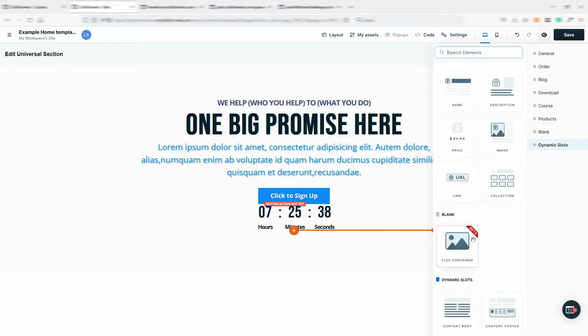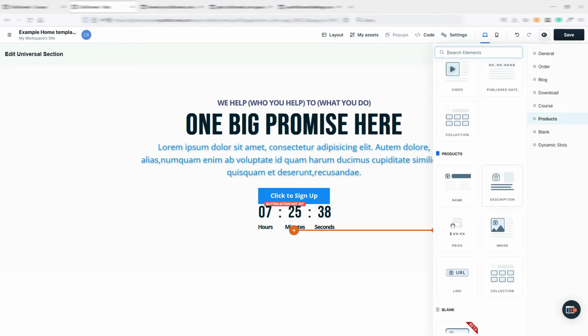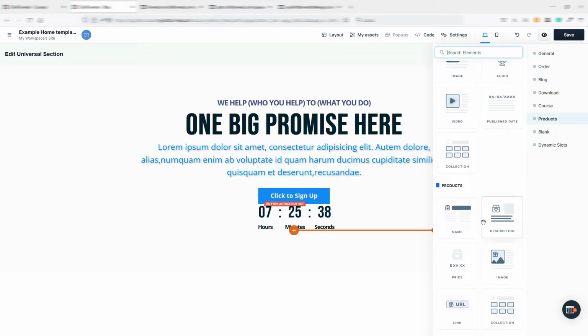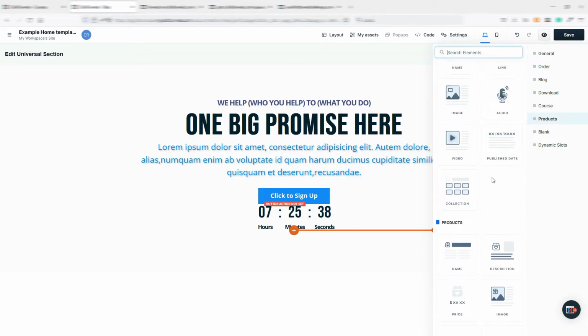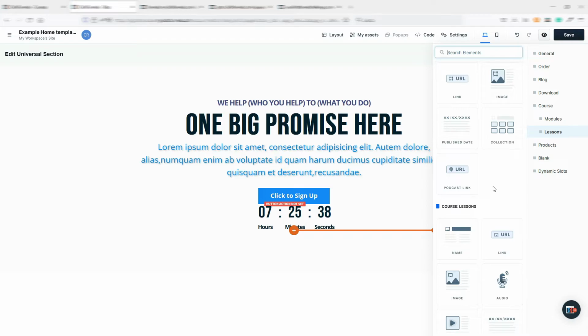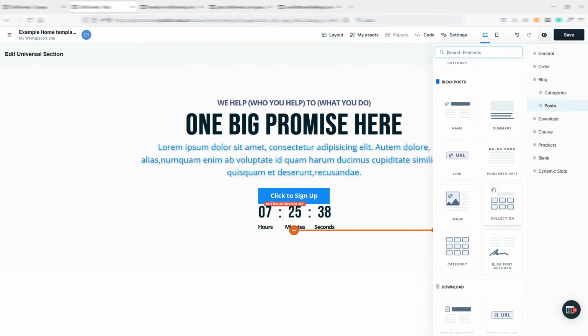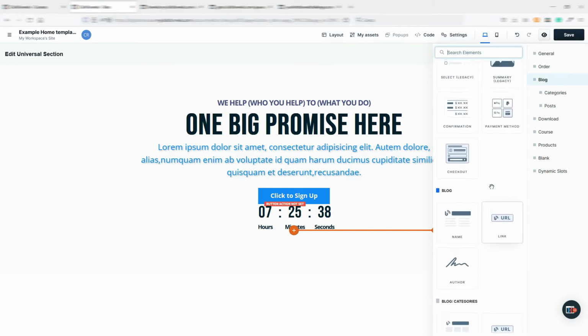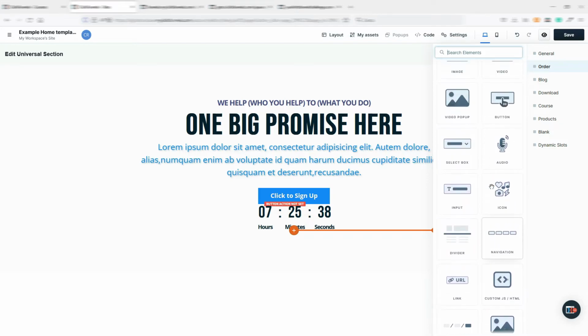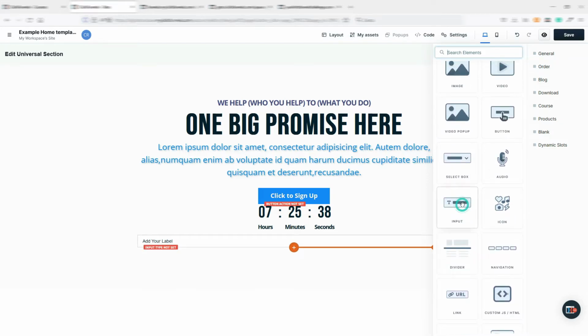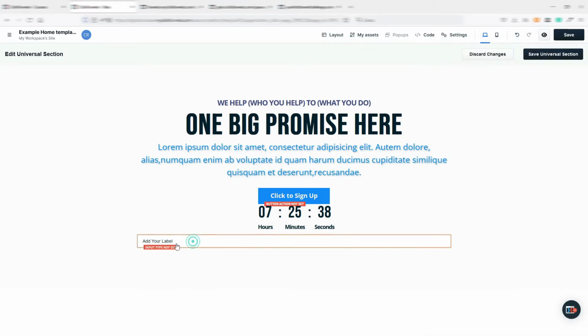I like the fact that you can insert these elements even if this is not a course page. You can choose to insert these elements anyway, and it's something that in other tools you can't do. Let me insert, for example, an input field. This is what you use, for example, to grab your leads' emails.